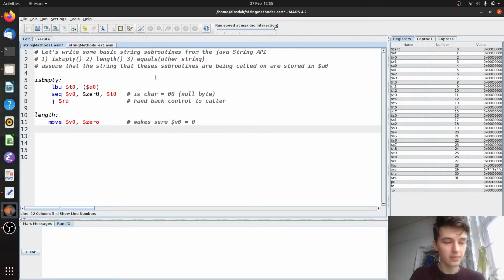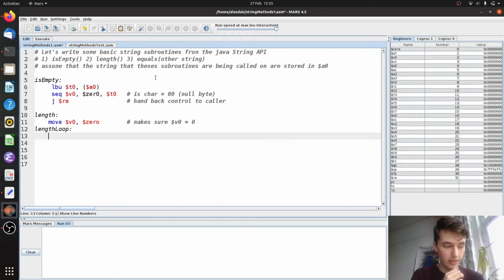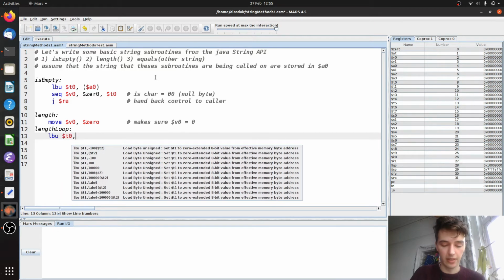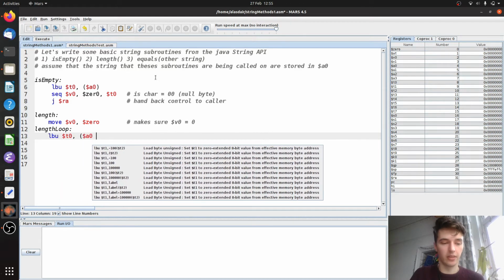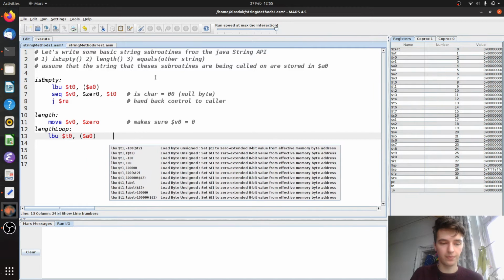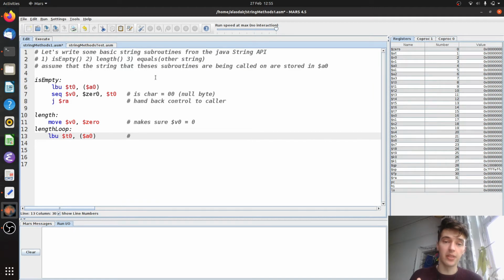So now that I have that, I can do length. Oh god, I cannot spell today. It's too far into the semester for me. Now I just want to loop through the string, incrementing every time I find a byte that is non-zero. So let's load byte unsigned, put that in T0, and it's going to be from A0. Now remember, I'm using the register T0 because these are not saved registers, so I can use these freely in a subroutine, as the person that's calling me needs to make sure these are saved if they need them to be saved.